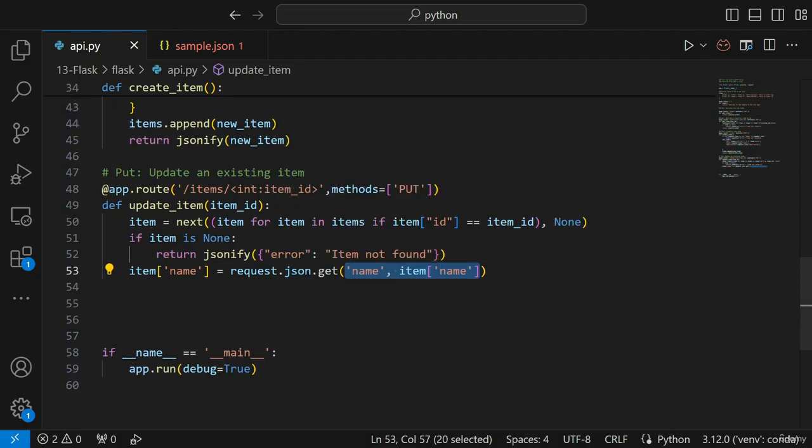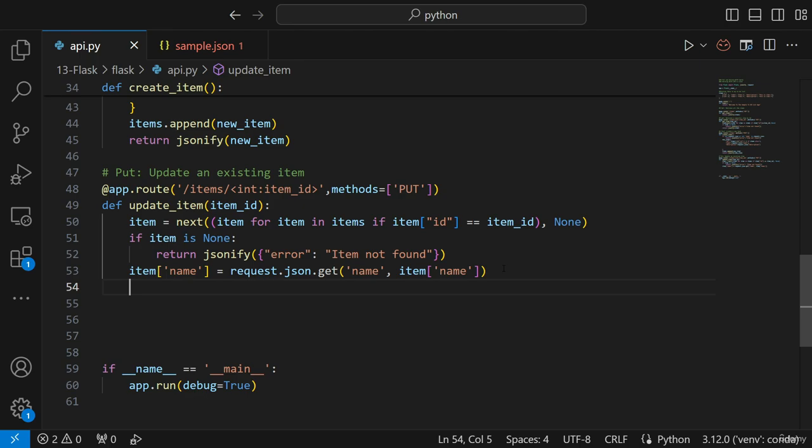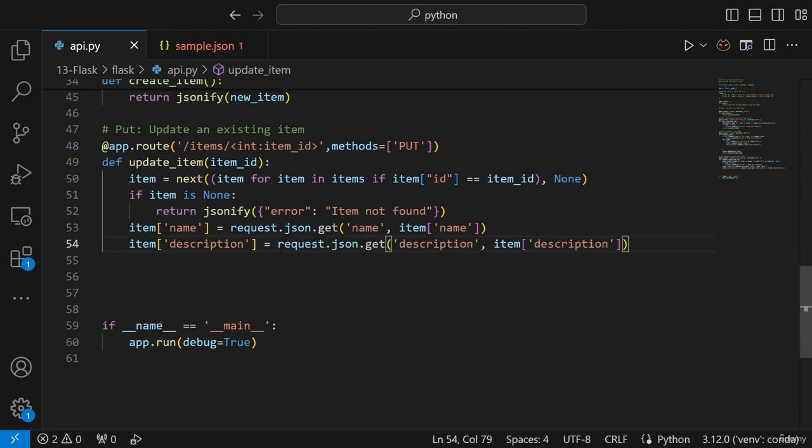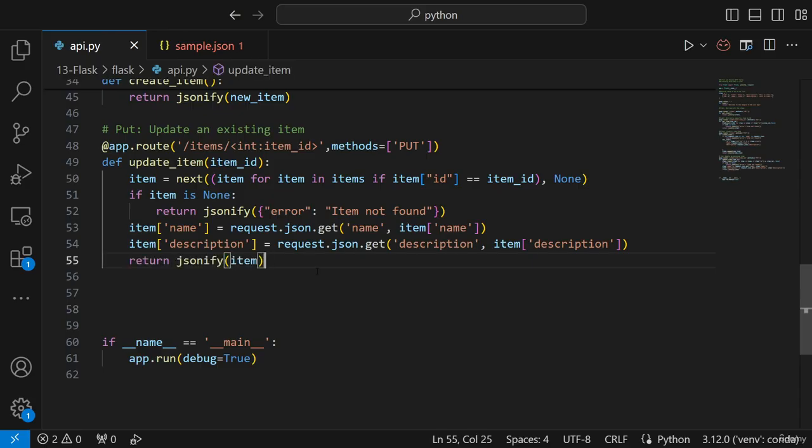Now, secondly, we will do the same thing with the description. Here you can see request.json.get of description, and then we are taking this item of description, and we are completely replacing the description with the new updated one. And finally, we are just going to return the JSONify item.